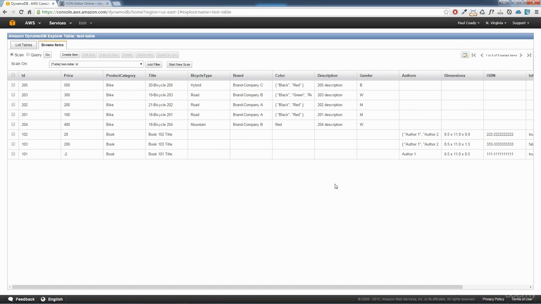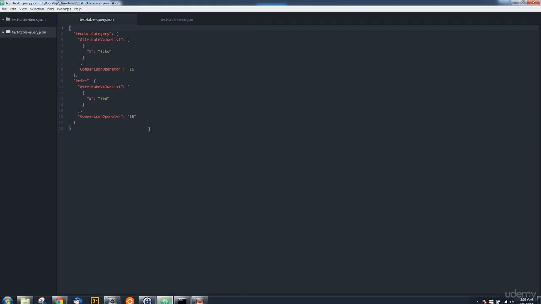Okay, so now that we've got that data in there, let's have a look at querying and get some information out of that data. So what we're going to do is maybe look at getting all of the bikes that are less than or equal to $300. So we've basically got this one, 3 out of the 5 bikes are less than $300. So that's probably a good query to start with. So what we'll do is have a look at the JSON file that I've set up for that. So here we go. So it's again very simple to understand.